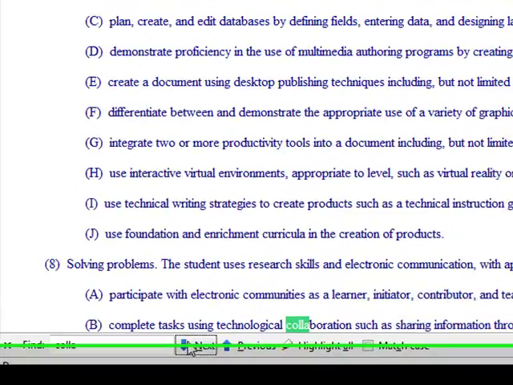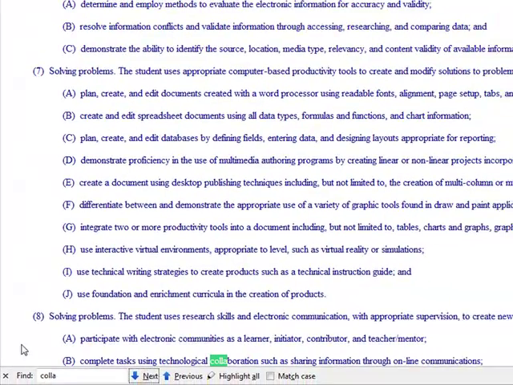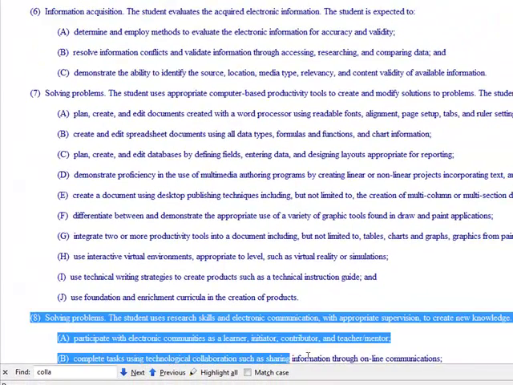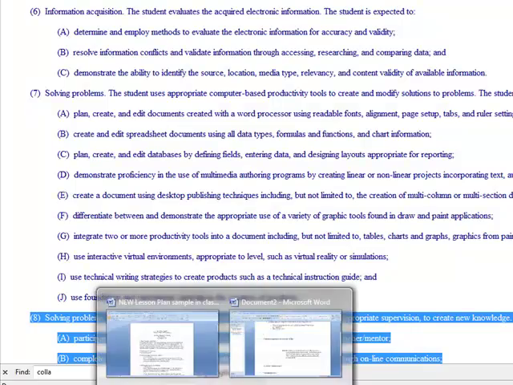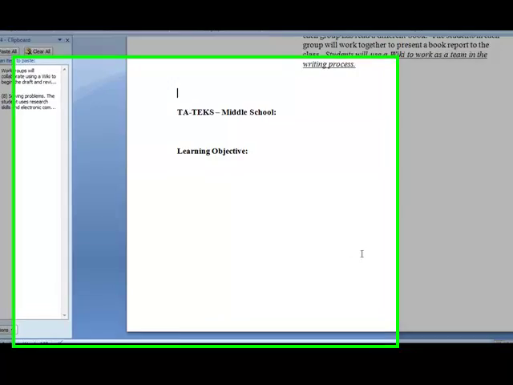And now I've found one that says complete tasks using technological collaboration, such as sharing information through online communications. Well, that is exactly what we're going to be doing. So, number 8, solving problems. A and B will be the TEKS that I'll be using. I'm going to simply copy these, and then I'm going to jump over and paste them into the lesson plan I'm creating.